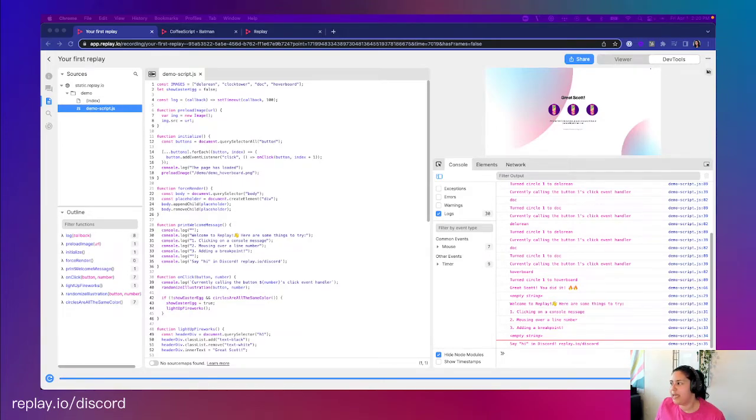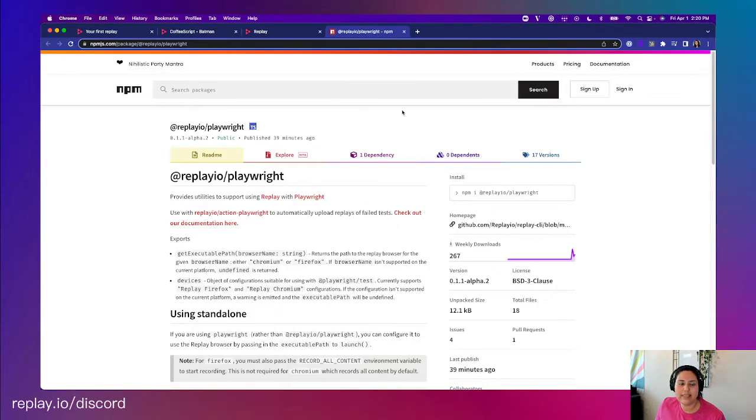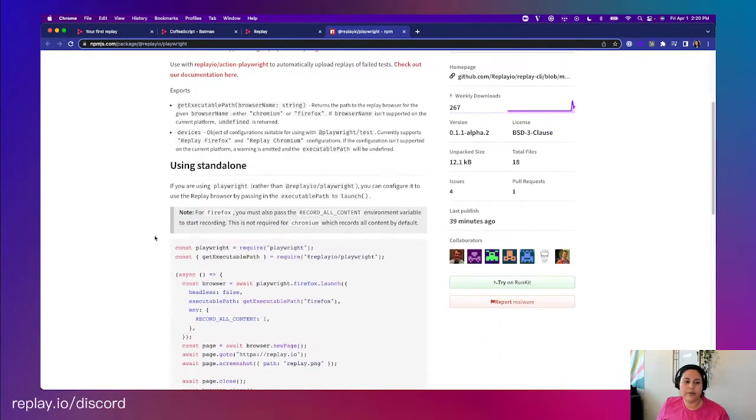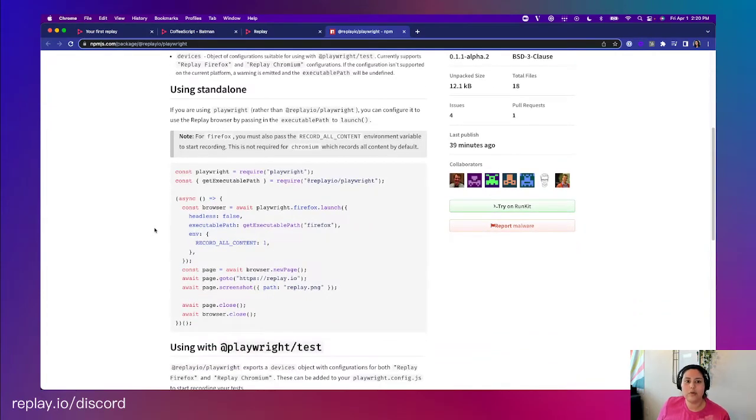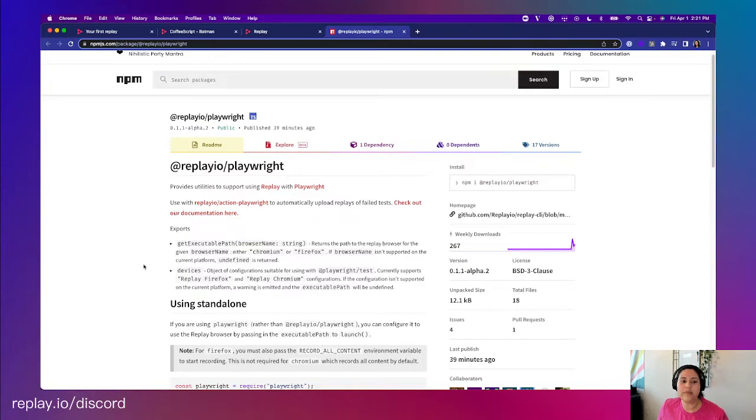We do have replay.io/playwright. So this is a Replay package, an NPM package that gives you some functionality in order to be able to use a Replay-enabled browser to record your automated tests instead of the regular browser that comes packaged with Playwright. It's really easy to set up. All you have to do is just update your configuration with the devices array that the package provides you, and then you can just record your tests, and it'll record it with the, I'm sorry, the Replay-enabled browser to generate the recording.